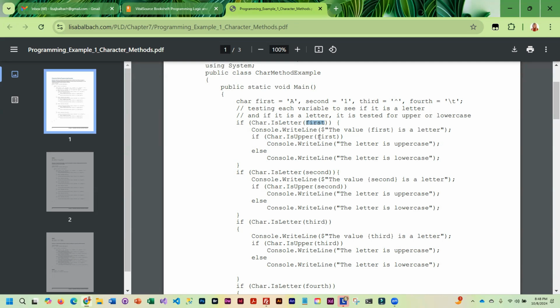checking to see if it's uppercase. So we know it's a letter. So now we're sending it to isUpper. And so we're saying if char is upper, passing it first. Okay, so it's going to evaluate whether it's uppercase or not. It's going to return true or false. So if it's true, that means, yep, it is uppercase. And then we're writing that out. Otherwise, that means it's lowercase. So we're just writing that out because we already know it's a letter. So it's got to be upper or lowercase.